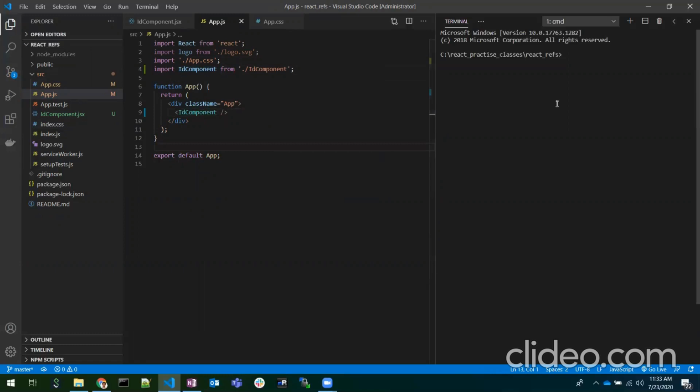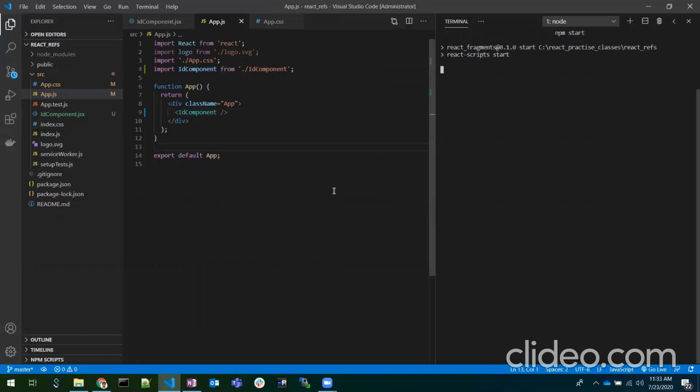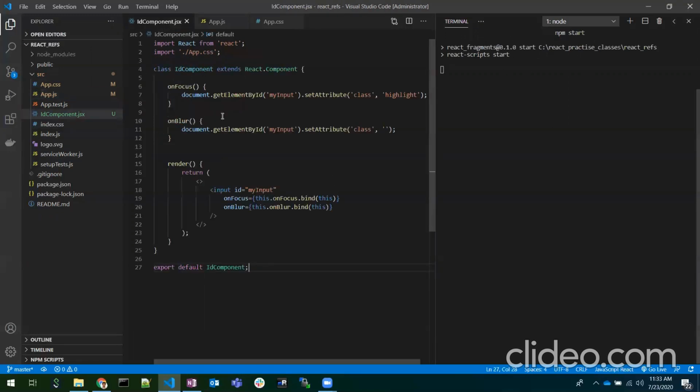So let's run this application with npm start. Let's check what is there here. While it runs, let me re-explain what I have done.